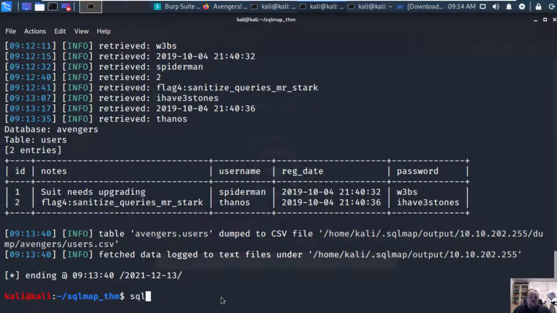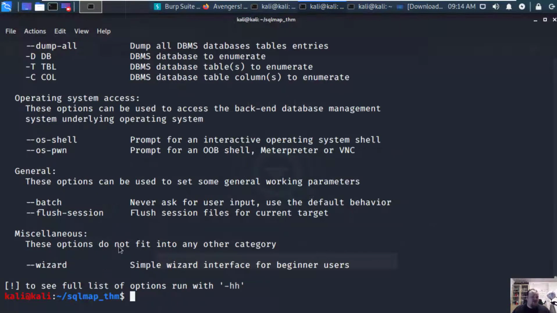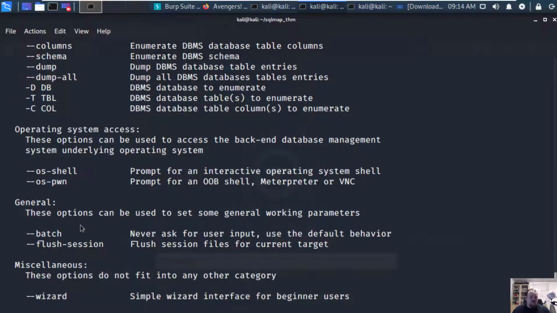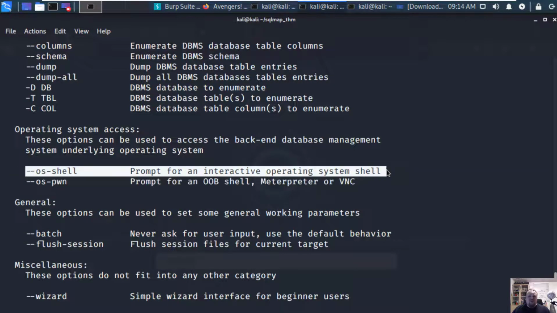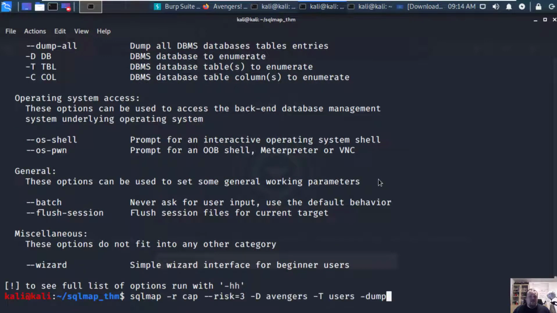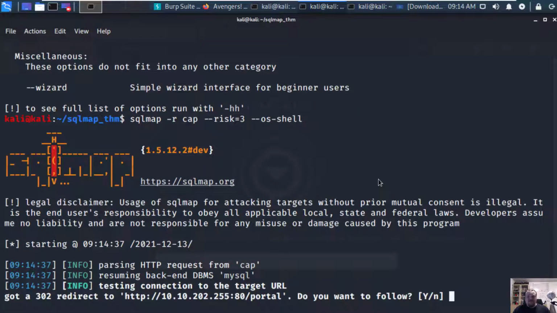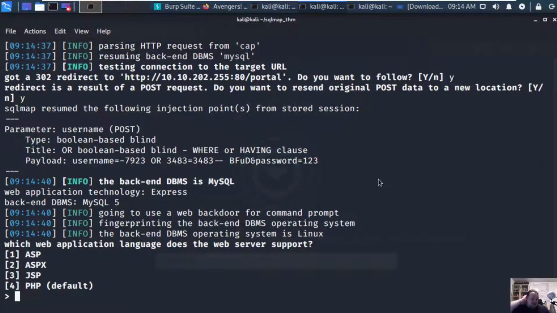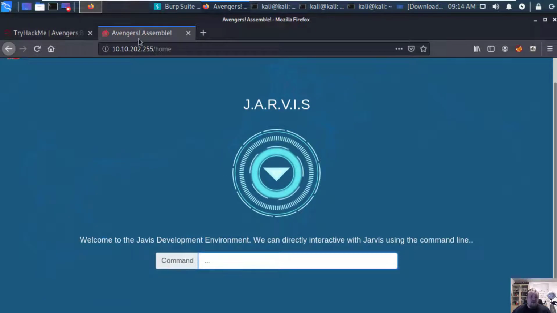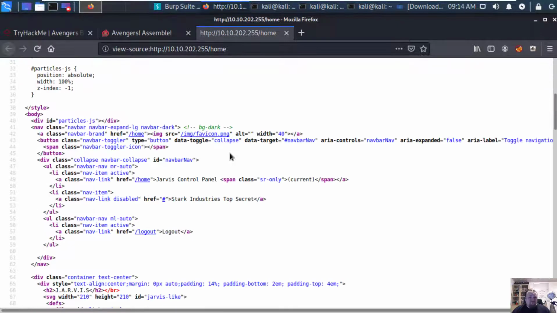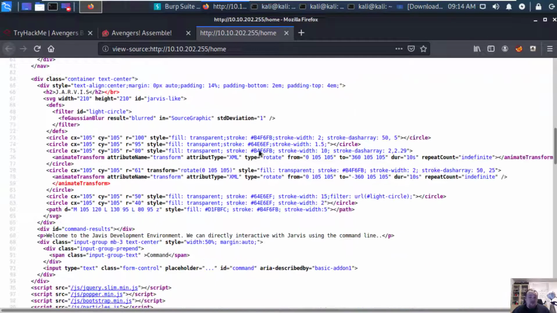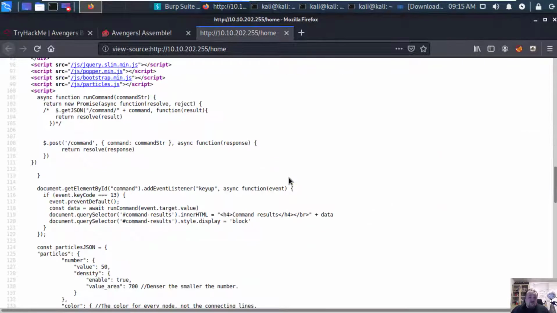We could also do something like sqlmap -h and go ahead and say, okay, so we're gonna try and get a shell prompt for an interactive operating system shell. So instead of all this dumping stuff, we're just gonna do os-shell and see what is gonna happen with this. Yes, and follow, and which application language does the server support? Now we don't really know. I'm not really sure that we can find that out in any way. That would of course be a necessity for us in order to work.